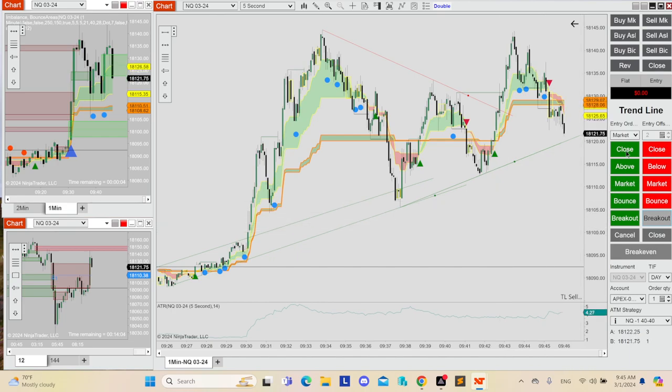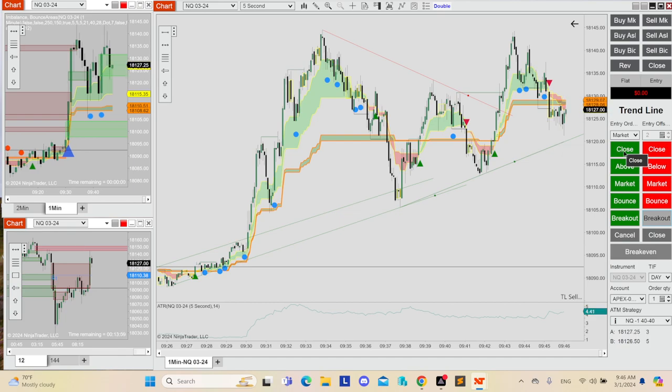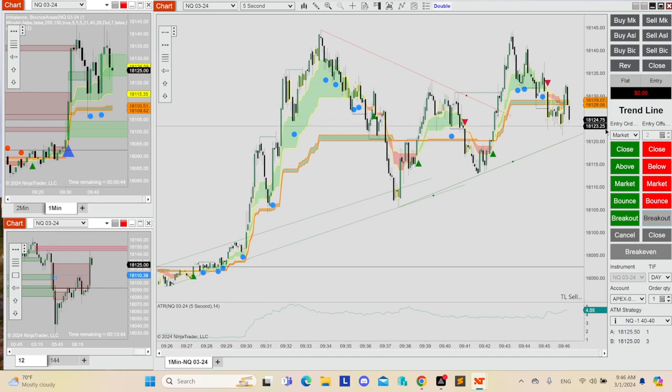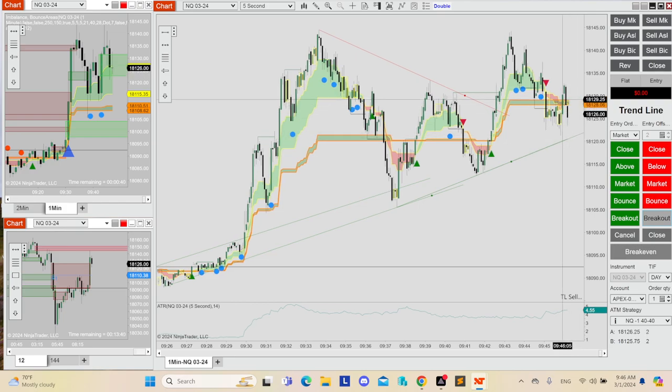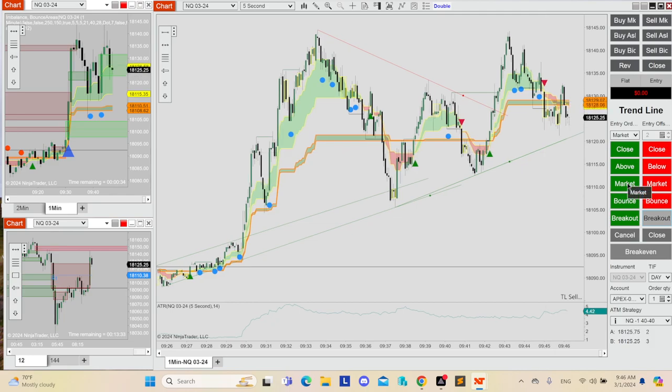And so these buttons: close is waiting for a bar to be bullish to open a long position. Above is waiting for the bar to cross the previous high, then it will open. Buy order market is opening immediately.